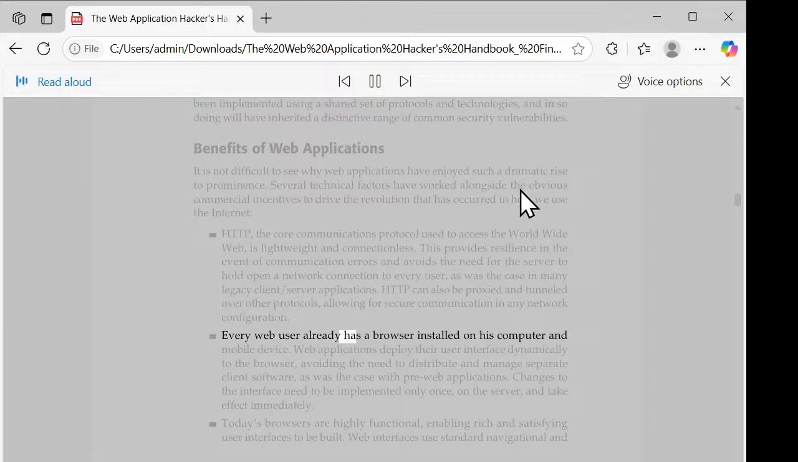Every web user already has a browser installed on his computer and mobile device. Web applications deploy their user interface dynamically to the browser, avoiding the need to distribute and manage separate client software, as was the case with pre-web applications. Changes to the interface need to be implemented only once on the server and take effect immediately. Today's browsers are highly functional, enabling rich and satisfying user interfaces to be built.